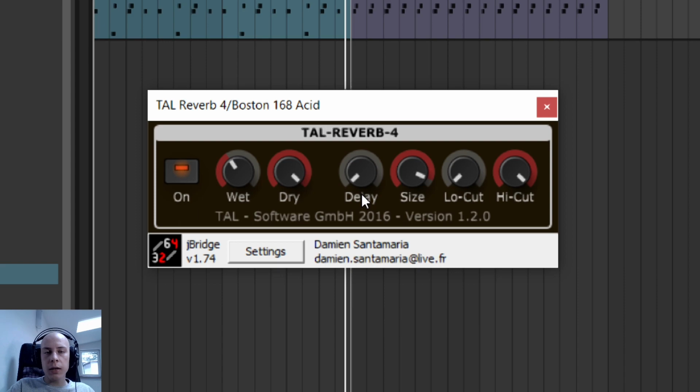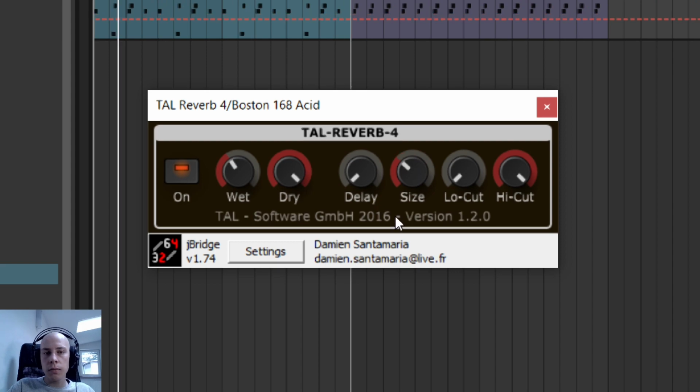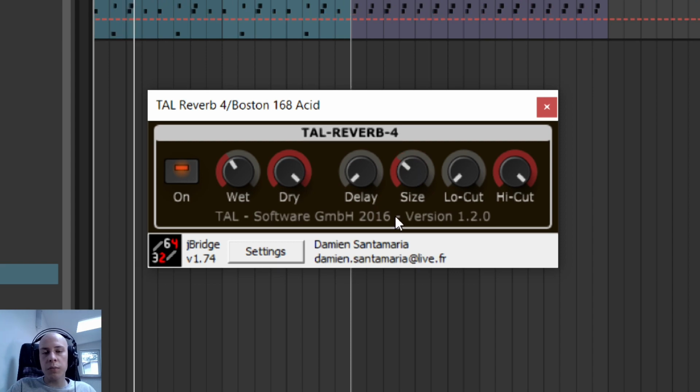The size parameter dictates mainly the decay time of the reverb. If I set it low, the reverb becomes short, meaning that the amount of space we add is quite low. That's why it's better to keep it rather high.